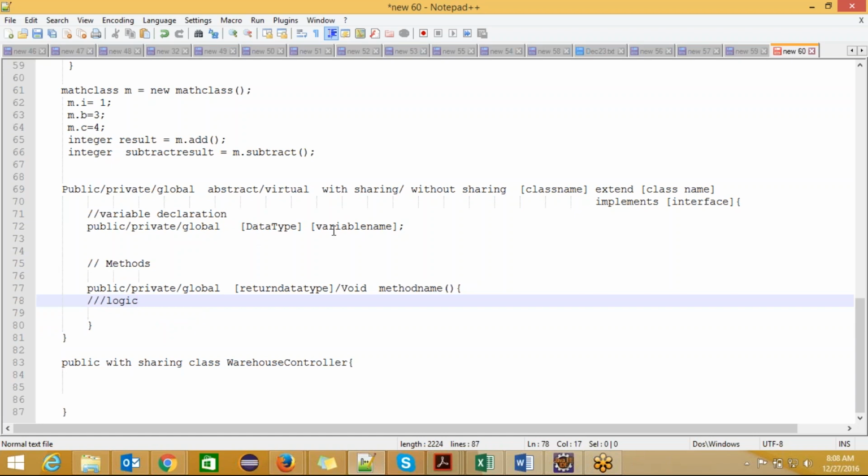Whereas variables will be used to just hold data. If you are calculating something, a plus b, you need to have some variable to hold that result. So we'll be declaring a c and we'll be using that here. That's it. So entire logic will be there in your methods. Variables are just data containers. If I want to store a result, or do any calculations, for that we need variables. My entire logic will be there in my methods.